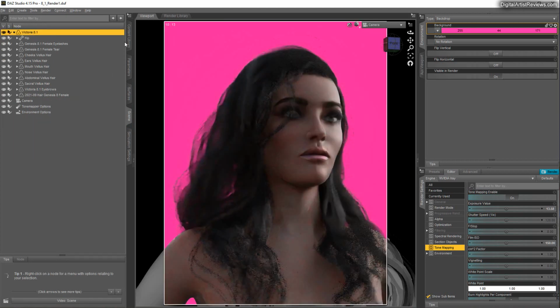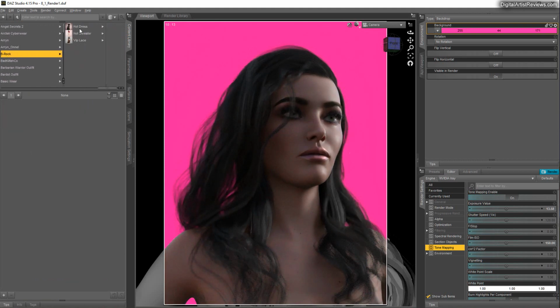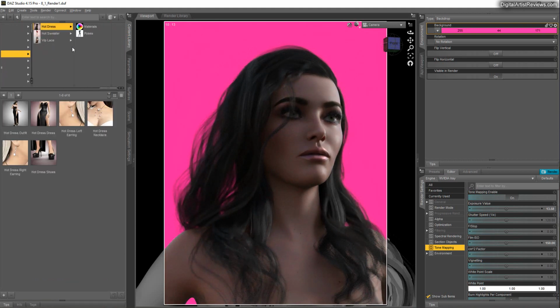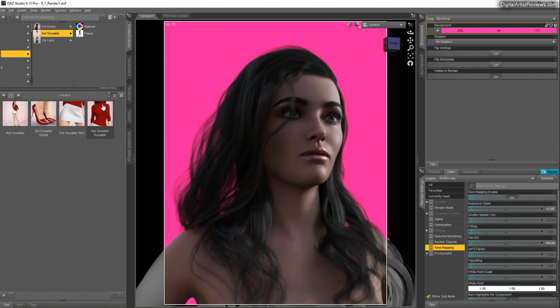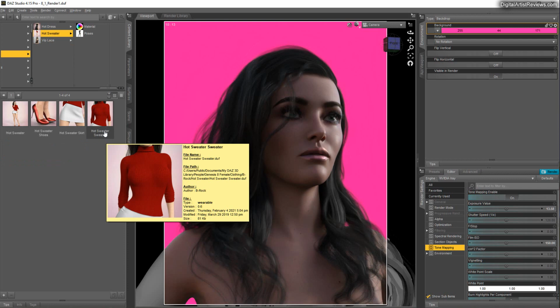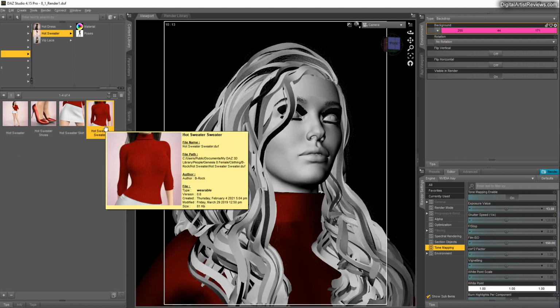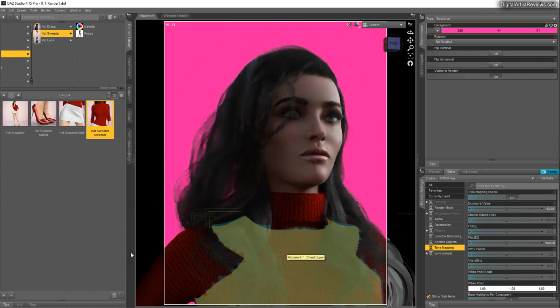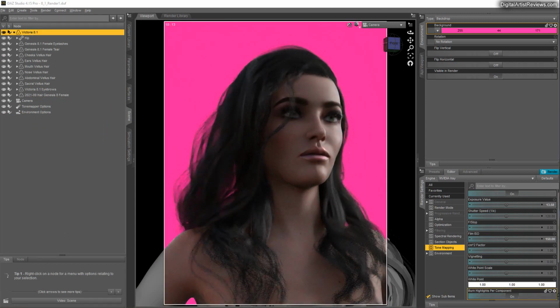Go back and pick something else. We've got hot dress, hot sweater. This one goes all the way up. This might be something. Hot sweater. Let's see how that works. Okay, this one goes all the way up here. Looks a little bit too much. Let's remove that. All right.